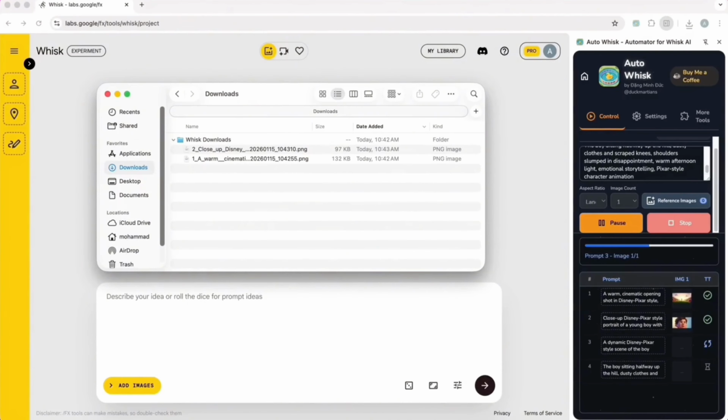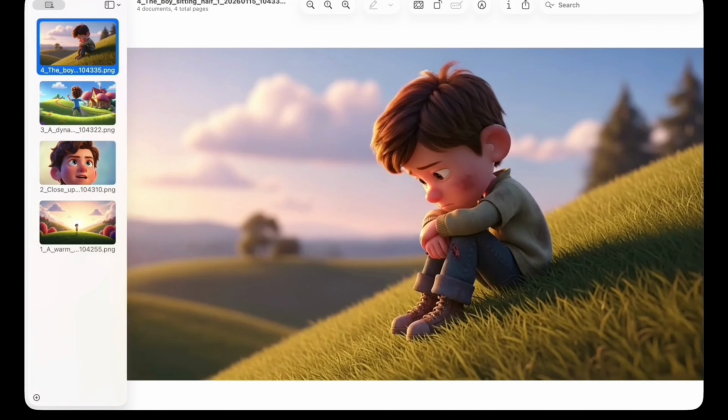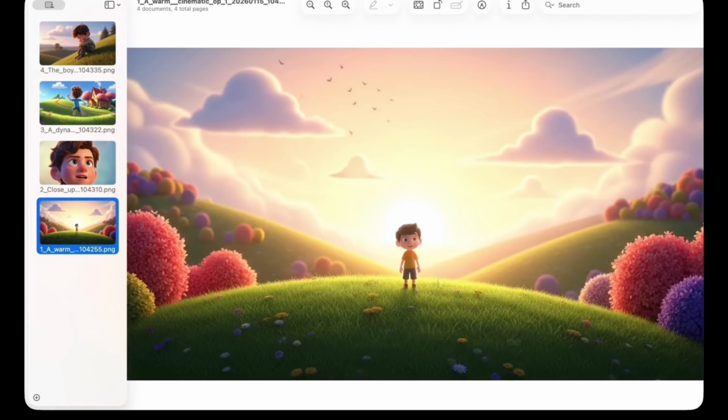Our first 4 look great, but there's a massive flaw. Notice it? Exactly. The boy looks different in every shot. Character inconsistency is a video killer. But don't worry, I have the fix.